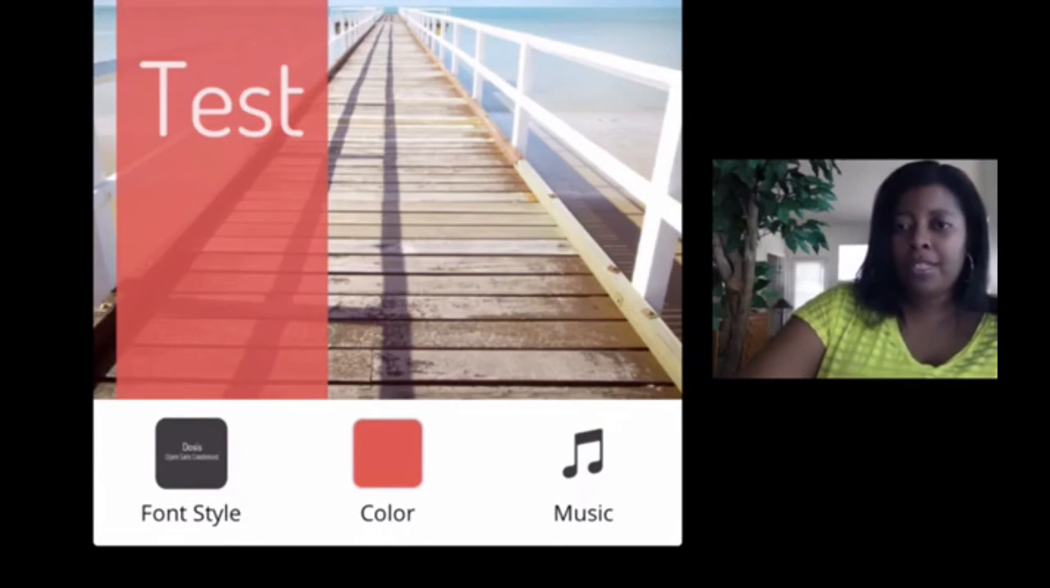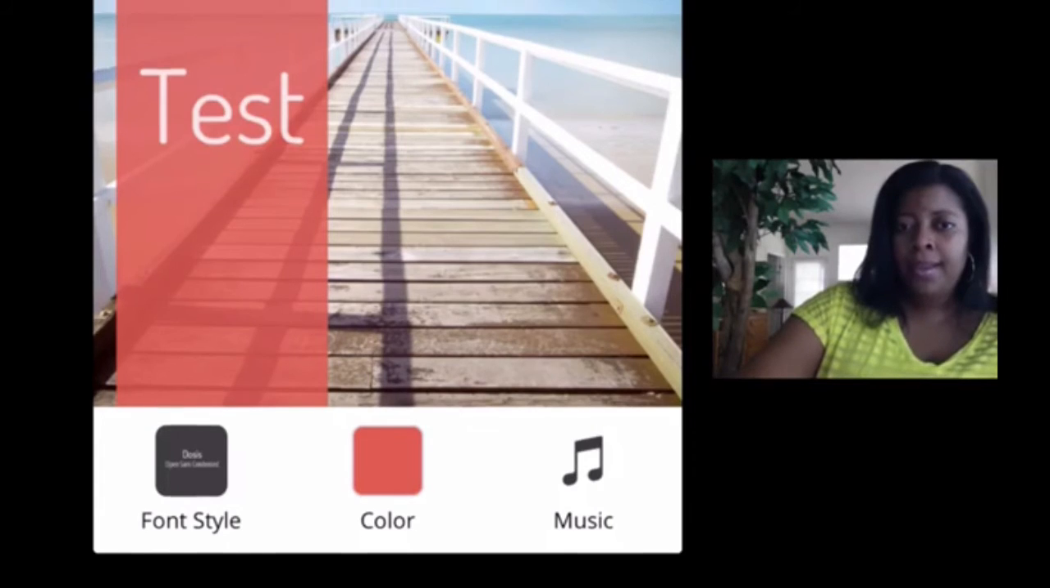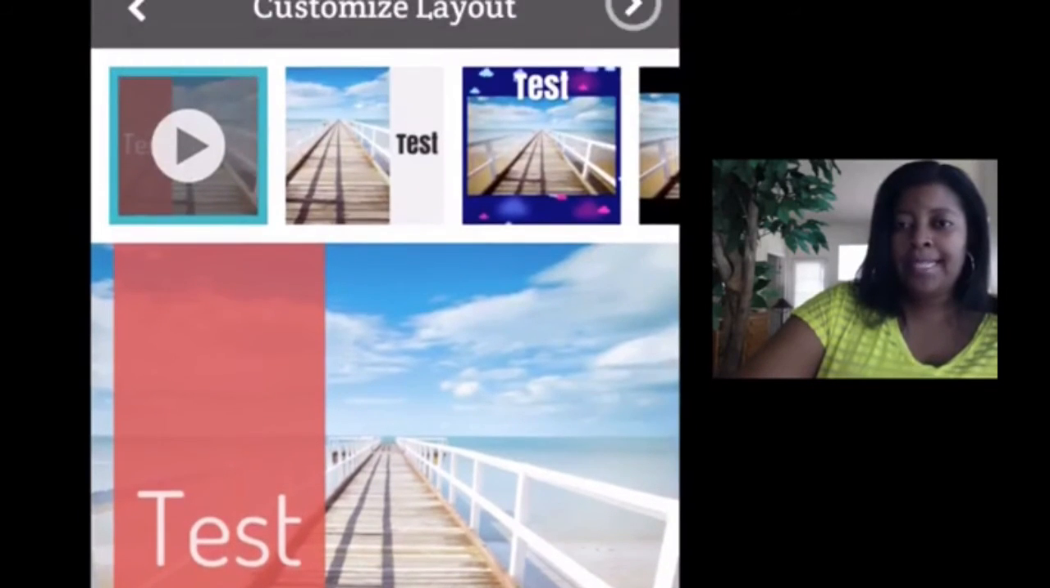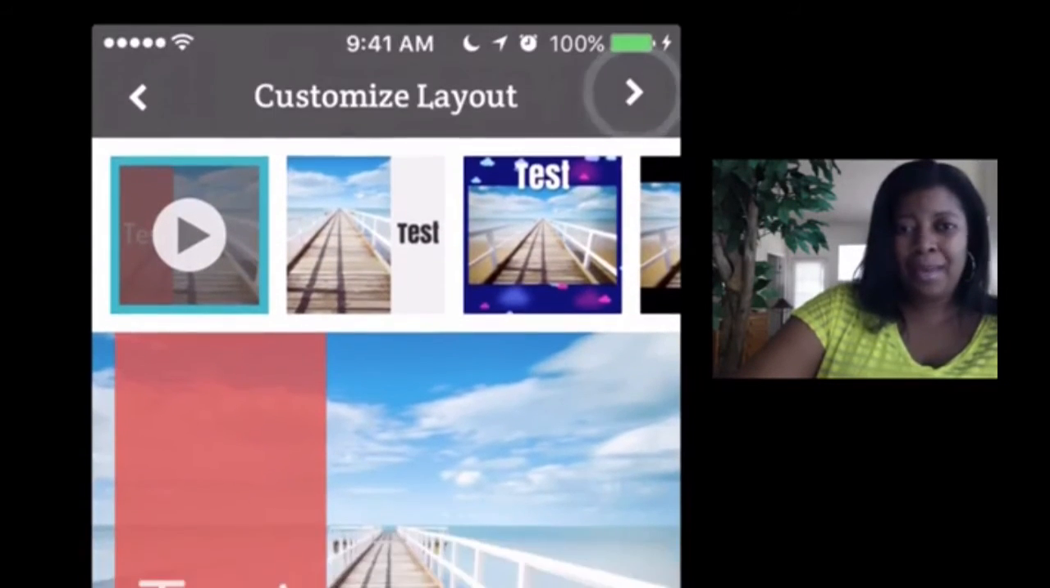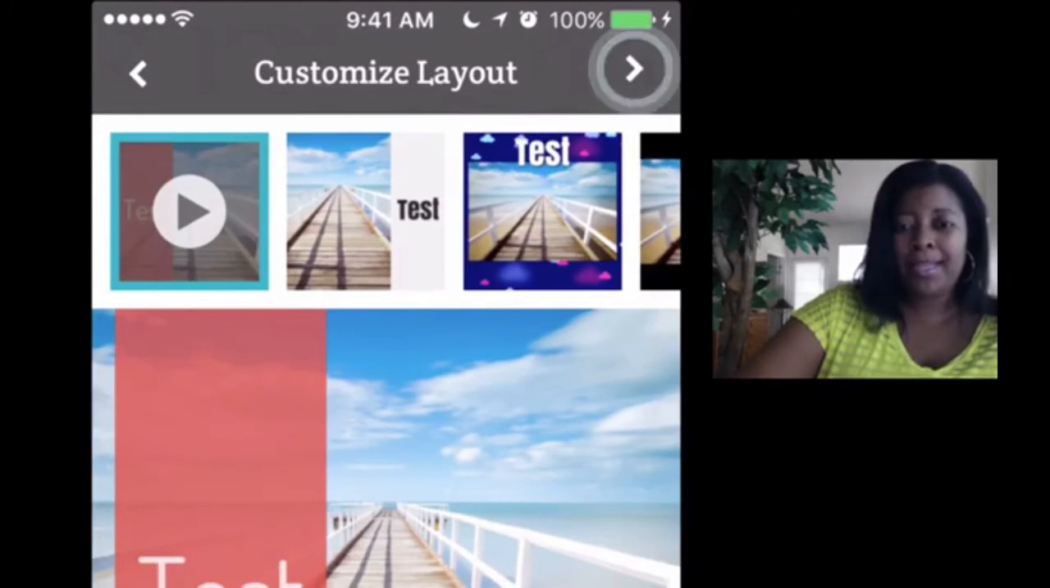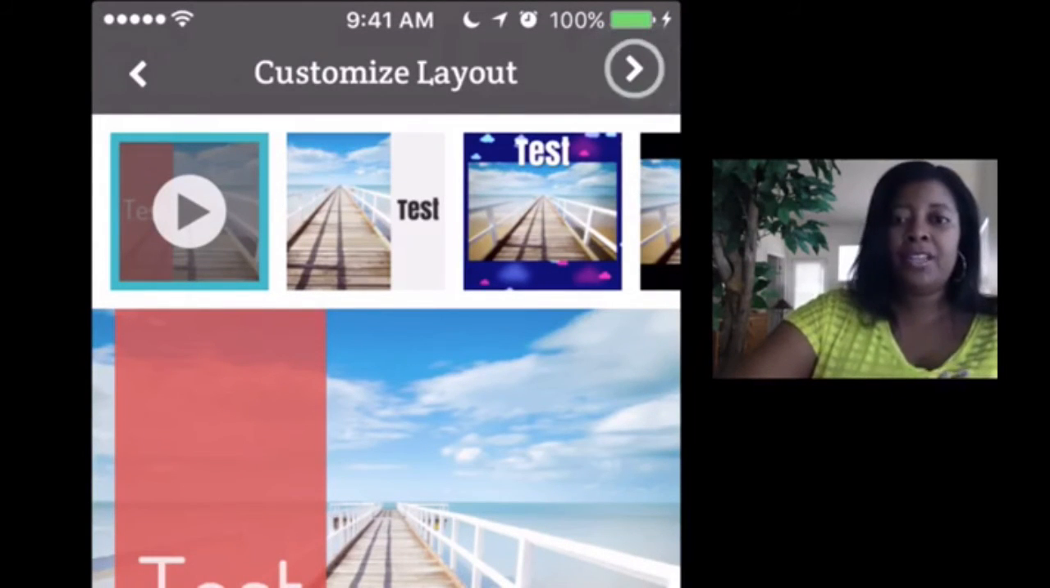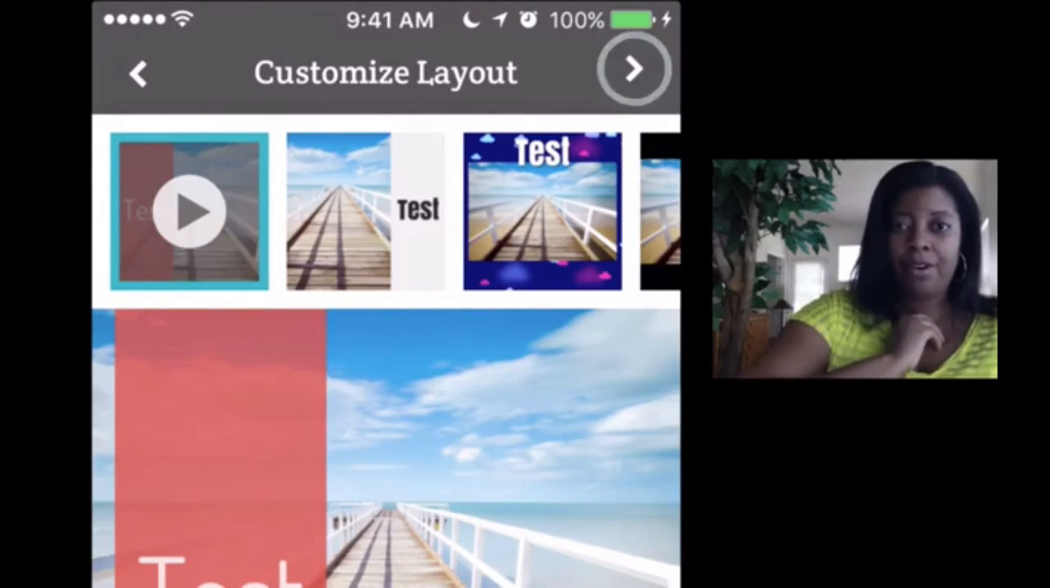For my virtual assistants that will be listening to the replay, this is something you can do for clients. Maybe your client doesn't have time to create content. Maybe they're sending it to you to put in a video, to put in an image. This is a service that you could provide for your clients.